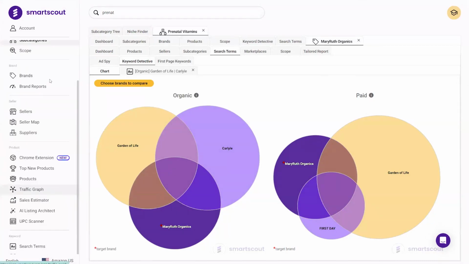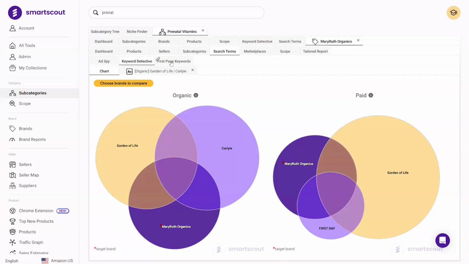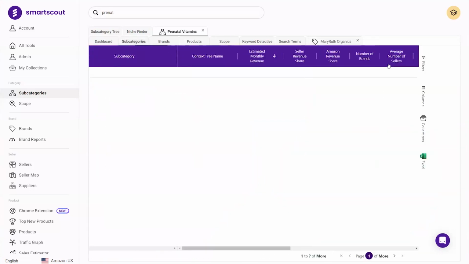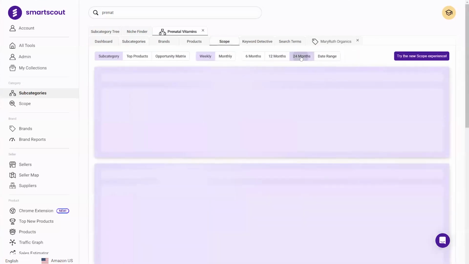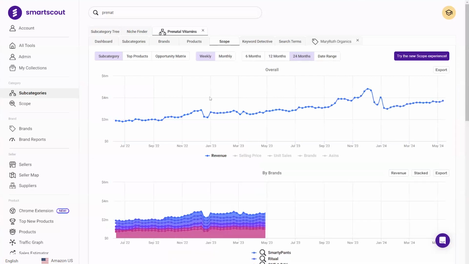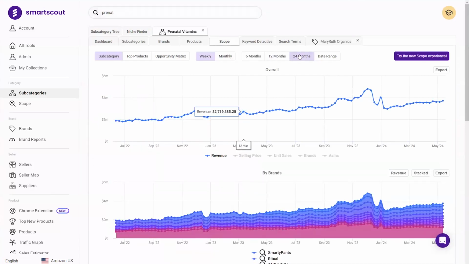So basically, let's see what else I can show. Actually, let's take a look at this prenatal category as a whole in terms of historical data. Again, this is enterprise level view. So the prenatal category is growing. We're looking at 24 months here, definitely up and to the right.